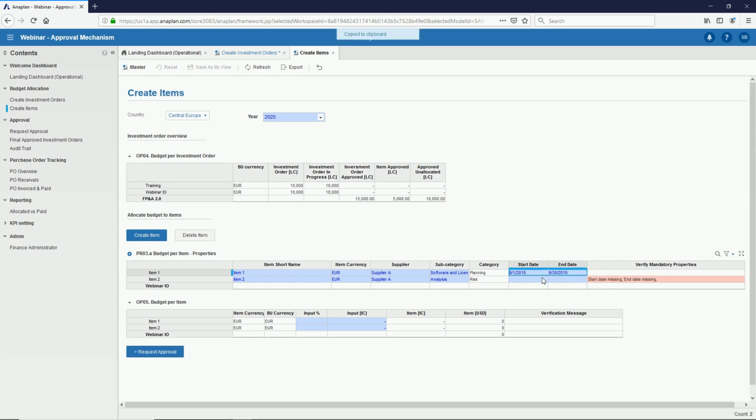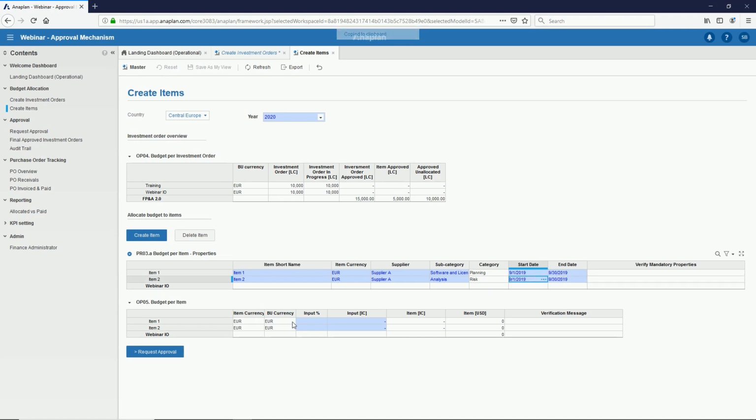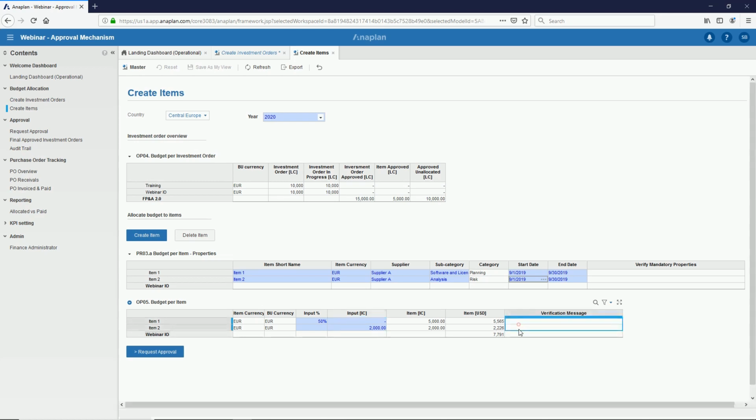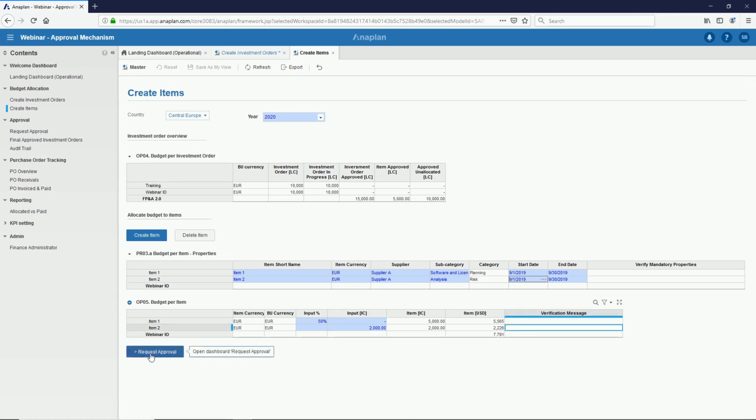So here again we see the item currency, and we see our business unit currency. We can input either in percentage or in the item currency. And in the end we have a verification message, so that if everything is complete we can move on to the request for approval dashboard.